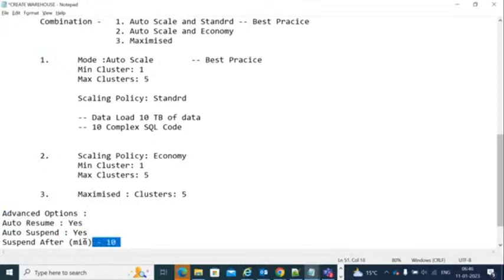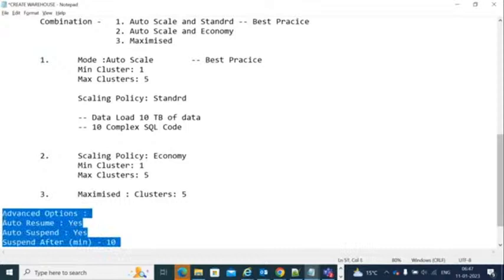So what is the benefit of this? See, you are using your Snowflake continuously for 1 hour. Then you kept your work aside and went outside. After 10 minutes, whatever you used for that 1 hour, it will charge you for. Whenever you kept it aside and went outside, after 10 minutes it automatically goes into suspension mode. At that time it stops charging you, so it is saving cost for you. That is the beauty of Snowflake: whatever you use, you pay for that only. If you are not using it for 1 week, it is not going to charge you. Have you understood these options, guys, or not?